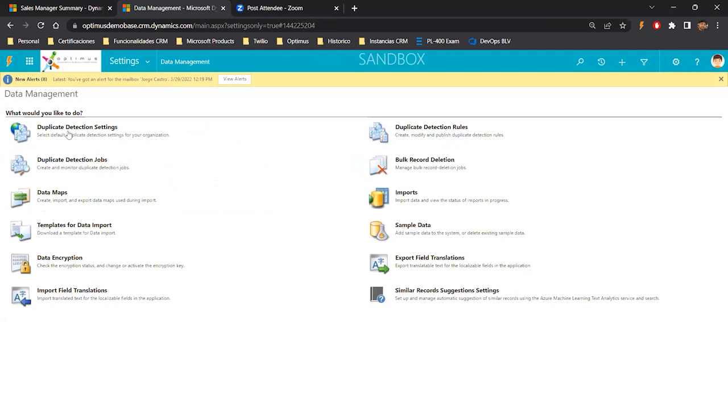The first three functionalities are going to be duplicate detection settings, duplicate detection jobs, and duplicate detection rules. And these functionalities are going to be the ones that you could use to administrate and manage all the things related with duplicate detection. I'm going to be going deep in each functionality later, but these three options are going to be those. Then you're going to have the bulk record deletion.